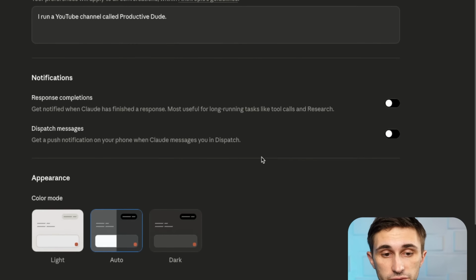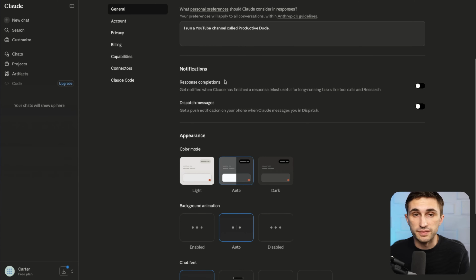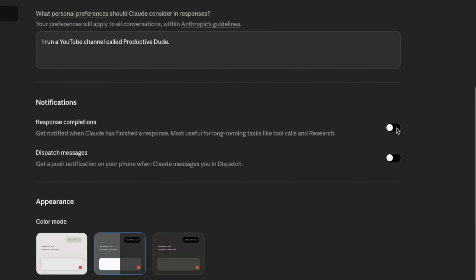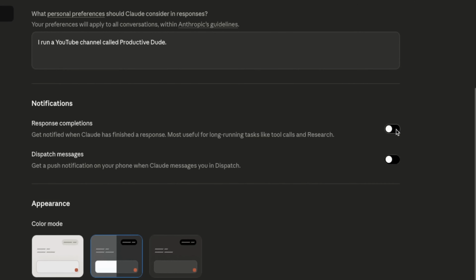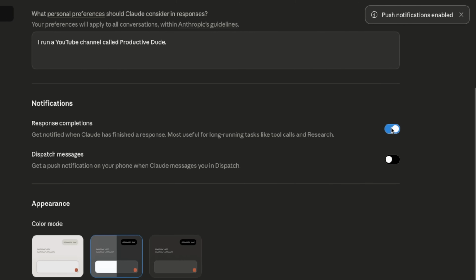And next, let's talk about notifications. So you can have notifications for response completions. This means when Claude is finished answering your question or your query that you send it in a chat, this will notify you. Remember, this is useful for long-running tasks. Like if you ask it to go do a bunch of web research and you don't want to be sitting there waiting for it, you can get a notification when it's complete if you turn on response completions notification right here. You will have to allow that in your browser, and now it will send me notifications.